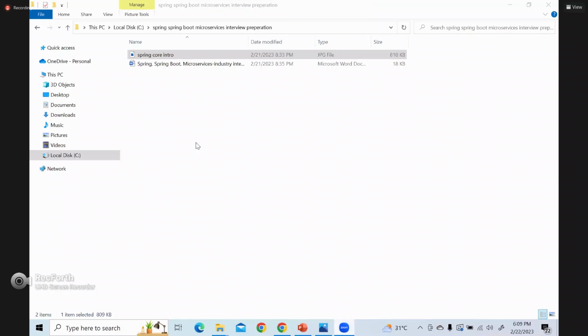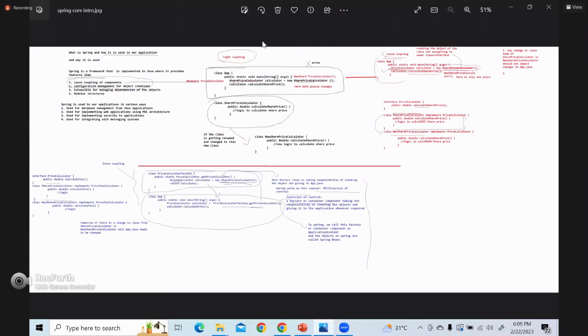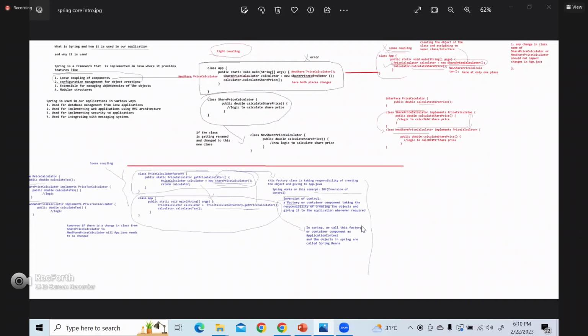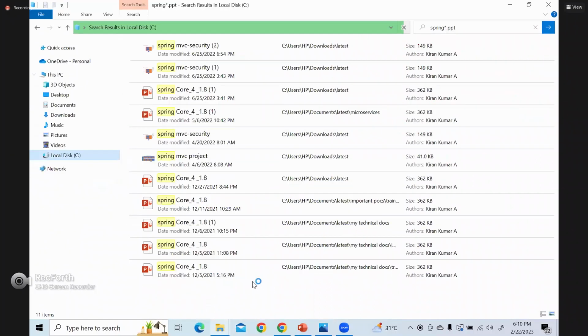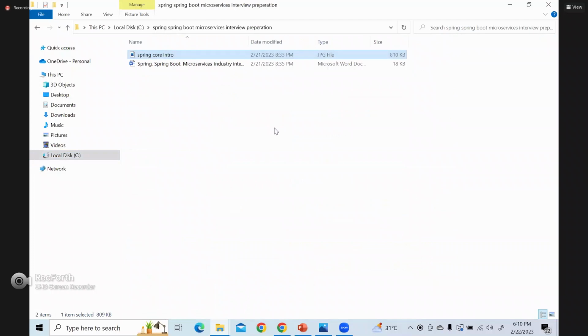Yesterday we have seen dependency injection. Sorry, it's not dependency injection, sorry, inversion of control. So inversion of control is a factory or container component taking the responsibility of creating the objects and giving it to the application whenever required.